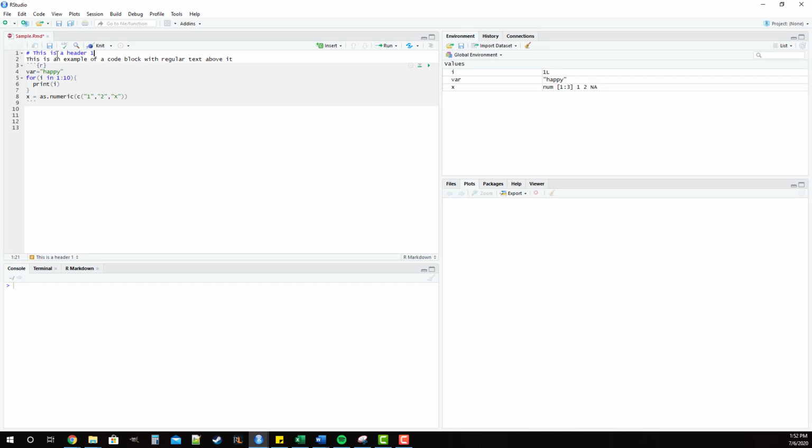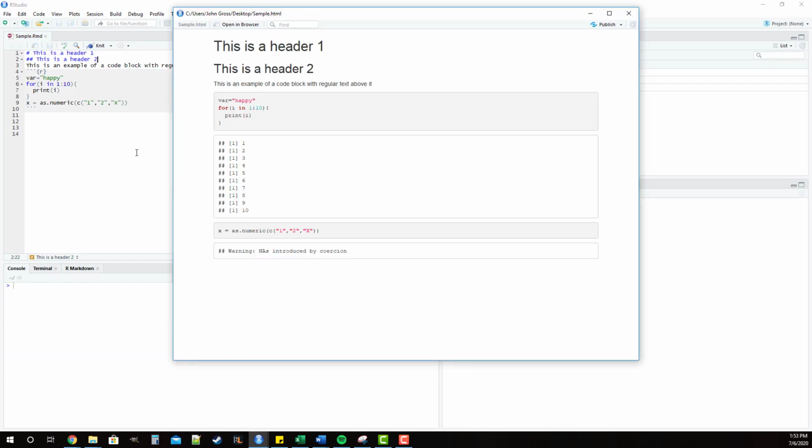So just to reiterate what I've done here, one hashtag followed by a space will make whatever text you type in that line a header, specifically a header 1. And you can include more hashtags or more pound signs to make the header slightly smaller. So with 2 hashtags, we make what's called a header 2. And if we knit this, you'll see that we have a header 1 and a header 2. And you'll see that header 1 is a little bit bigger than header 2.